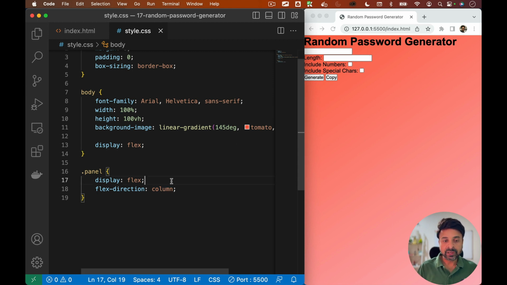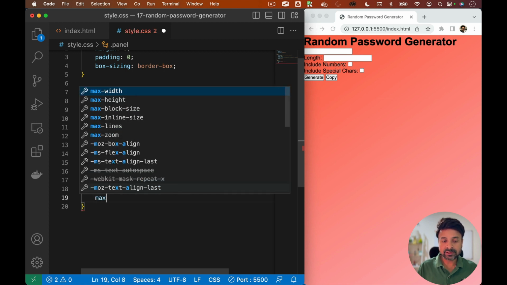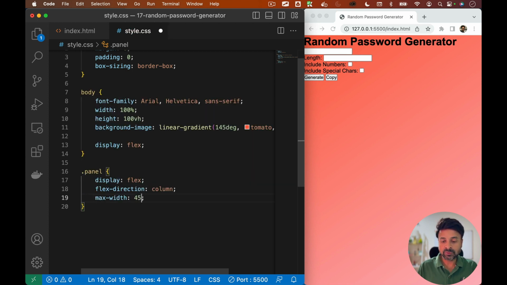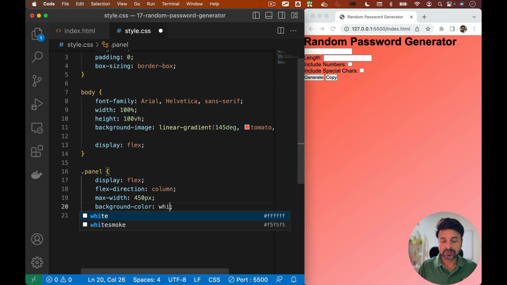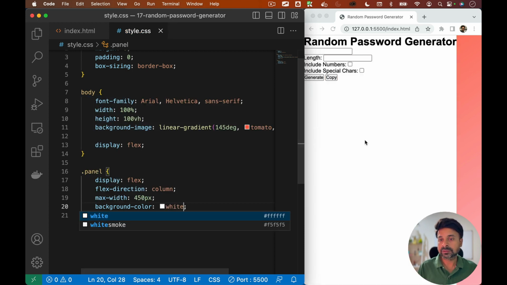Okay. Now I have my panel. Let's give it a max width of say 450 pixel. That will give it a width, and I'll give it a background color of white. See that? And now I want to, so this is the panel, right? And I want to center this panel within my body.